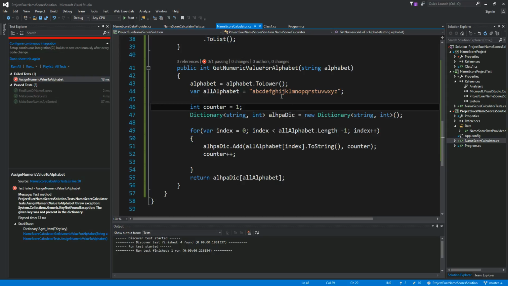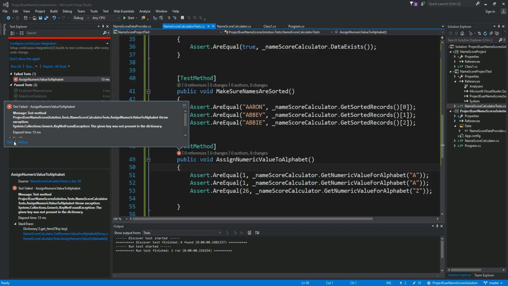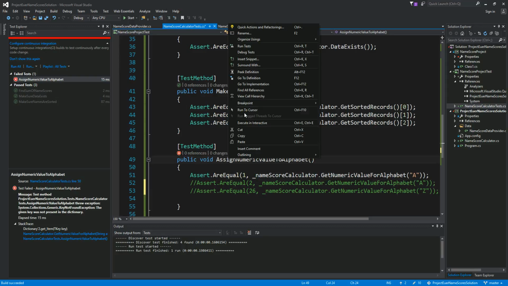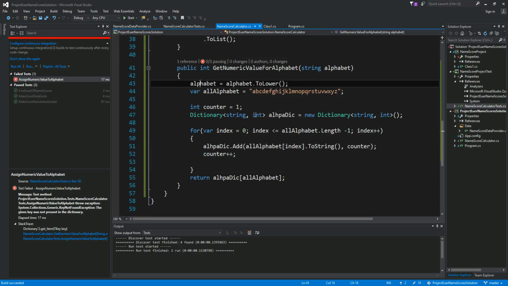So starting from 0, going less than or equal to. What is the problem? Oh, there's a duplicate test here. I'm going to do one at a time here, okay? Let's see if this is working. The given key was not present in the dictionary. Why is that? Here is the alphabet. Make it lowercase. And here's my dictionary.